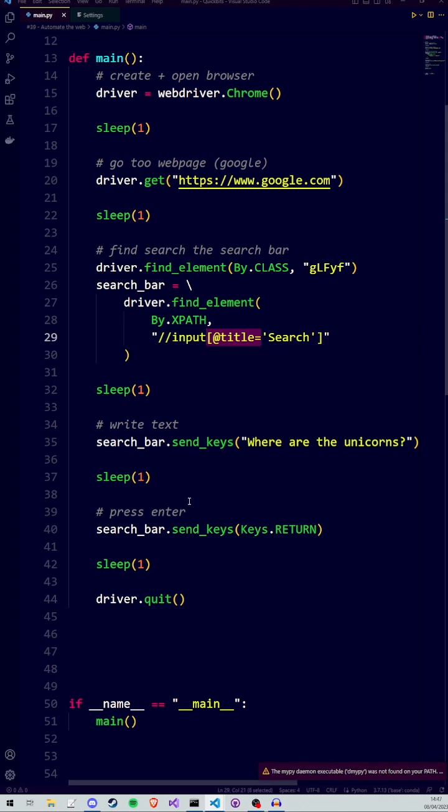After finding the search bar, we can then type into it by writing searchbar.send_keys, and then we can type any characters. Finally, we can press enter to search by using send_keys again and sending the return key.